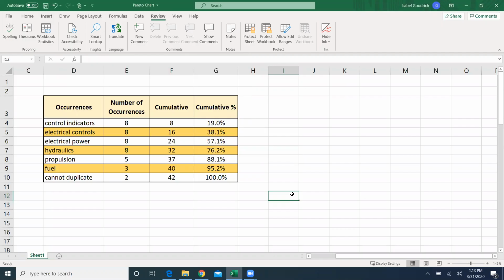Now I'm ready to start building my chart. So our Pareto chart is going to be a chart that uses a primary and secondary axis. So what we're going to do is put the occurrence names on the x-axis, our number of occurrences on a primary y-axis, and our cumulative percentage is going to be plotted on a secondary y-axis.